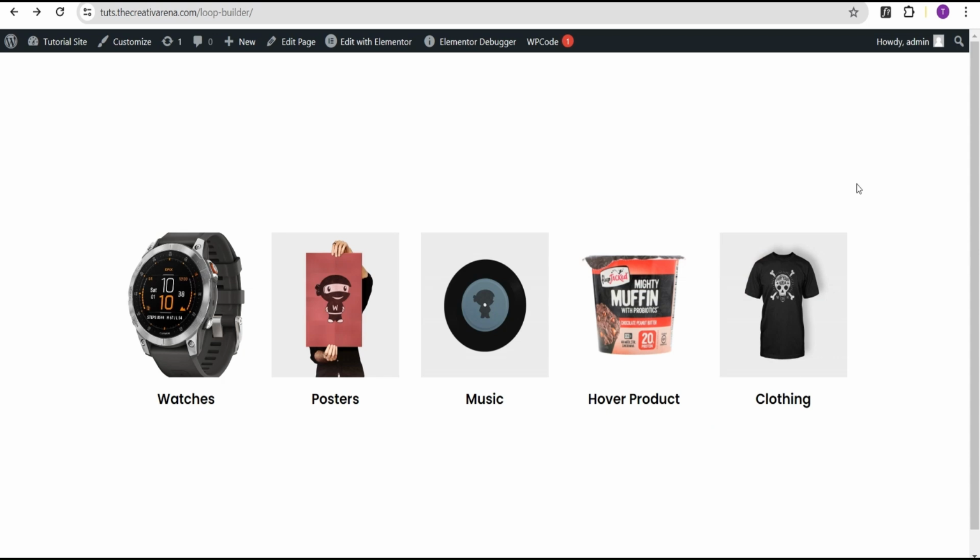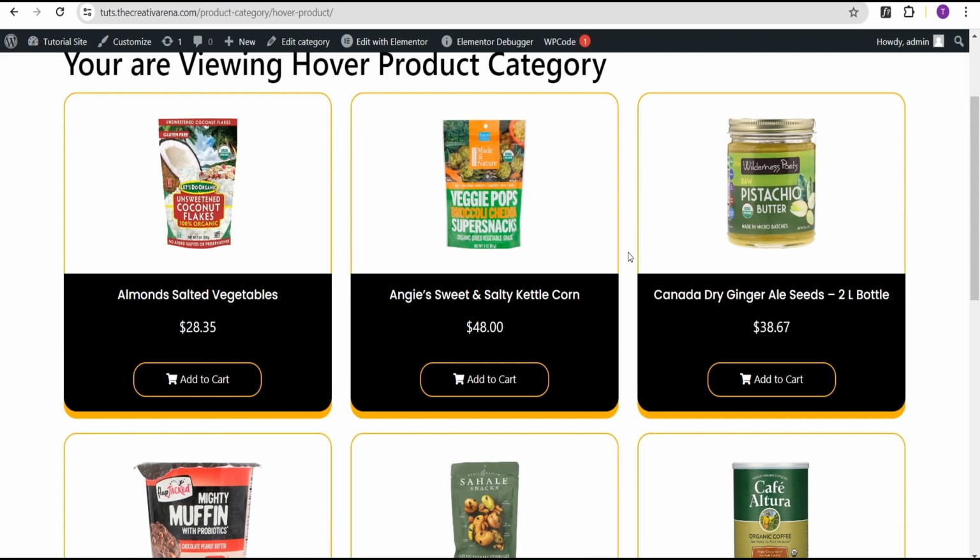In our previous tutorial, we talked about the product archive, and then we also talked about the product taxonomy loop, where at the end of the tutorial, we were able to create a product taxonomy loop, this here, and also the product archive. So we'll click on this to see the product archive we created in our previous tutorial. Yeah, this is it. This is what we created in our previous tutorial.